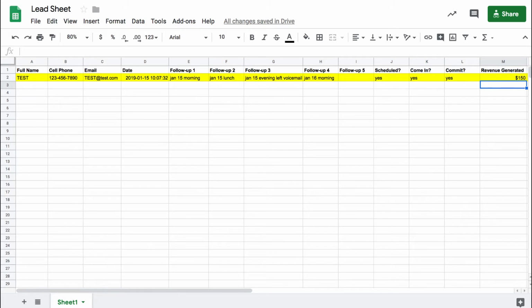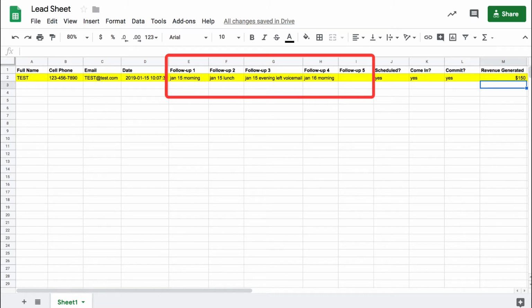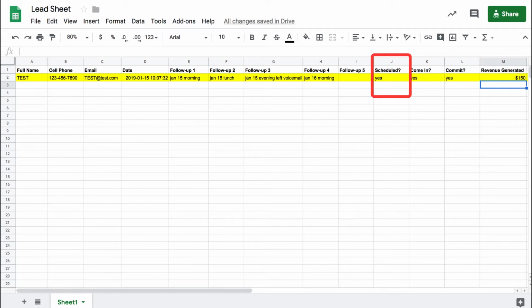So you can leave this sheet open all day and have you or your staff watch it as the new leads come through. Now, it's extremely important to have your staff leave notes for when they followed up with the new lead that opted in. Whether or not the lead's scheduled, whether or not they showed up to the appointment, whether or not they committed, and what revenue was generated.